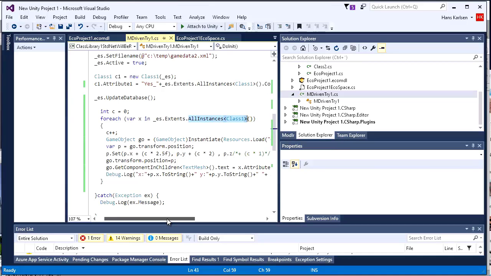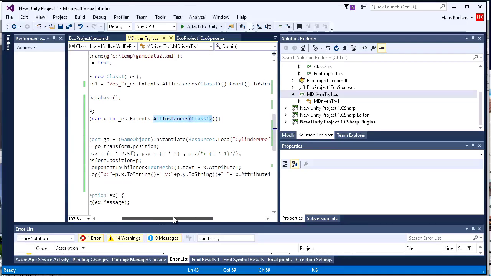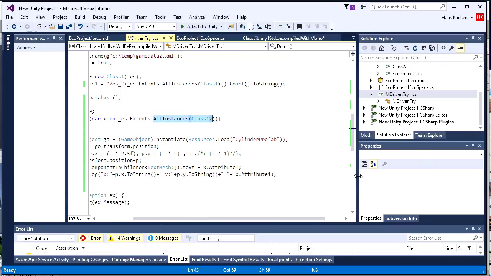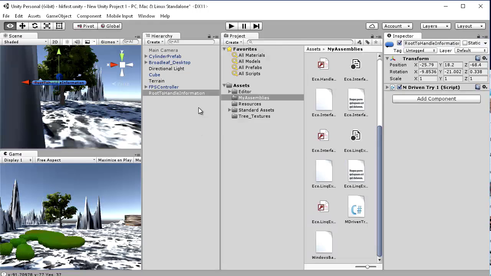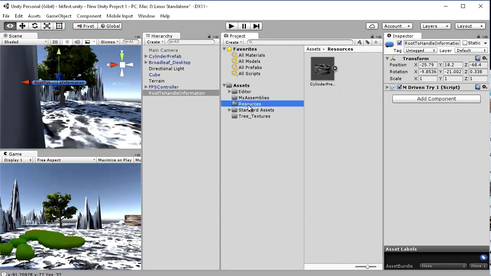And for each one I find, I instantiate a prefab from Unity as a game object. So a cylinder prefab. Let's head back to Unity and see what that is. It's found in the resource folder where I put it. If I would drag it onto the scene, it would look like this. It is a cylinder with a text associated to it.